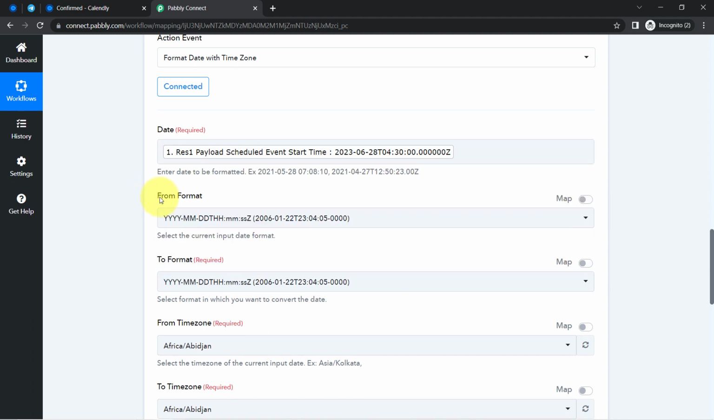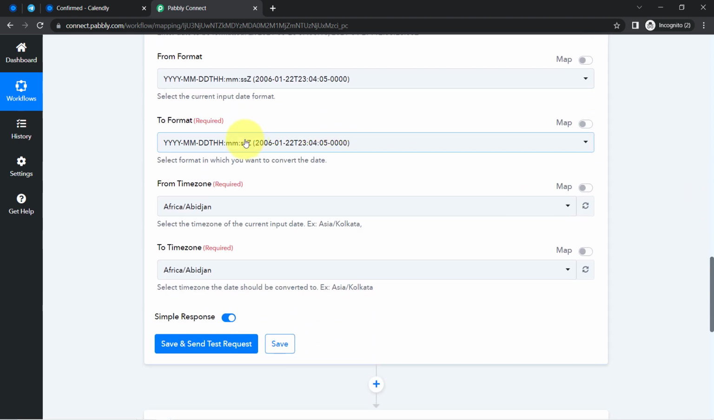4:30, and it is asking for the from format. Currently I have the format as YYYY MM DD and then T, and then hours, minutes and seconds, and we have the Z format. I think the same format is selected already, that is YYYY MM DD THH MM SS and Z also. Now it is asking for the to format, so I would like to receive the same timing in a simpler way.